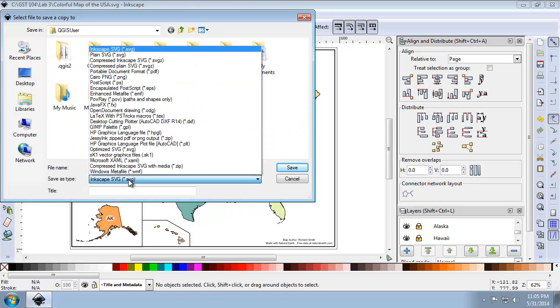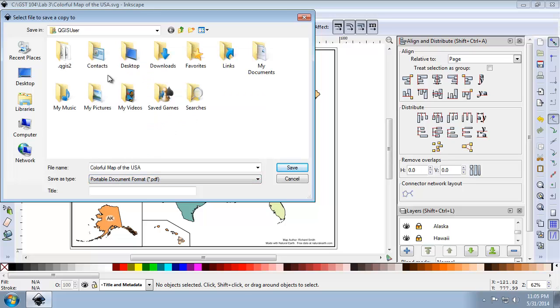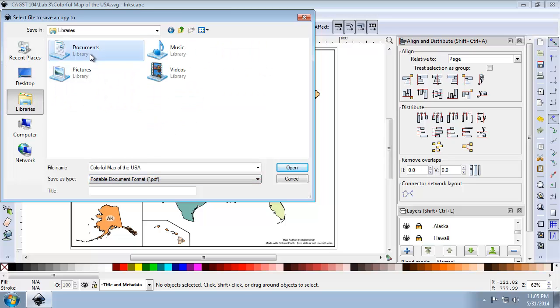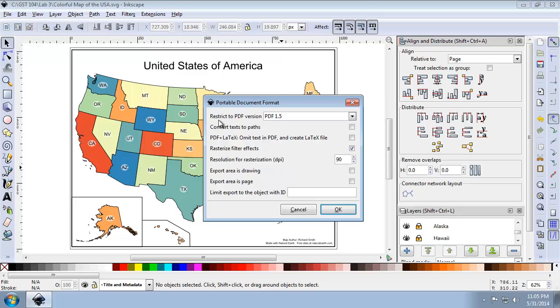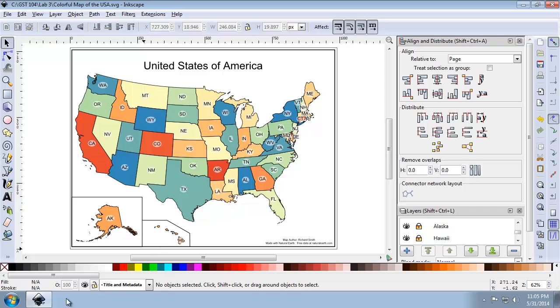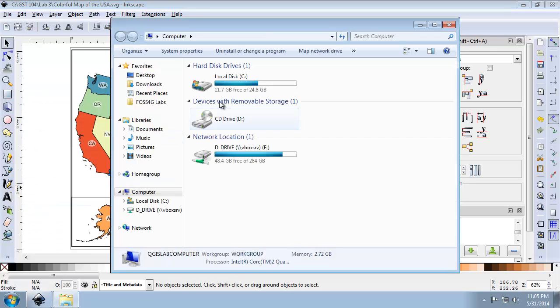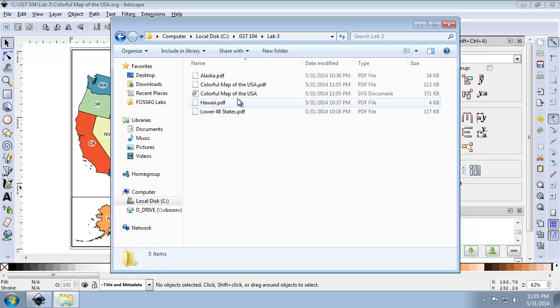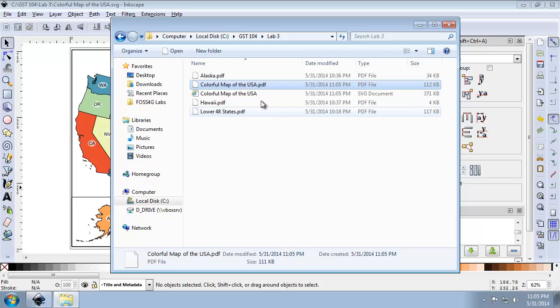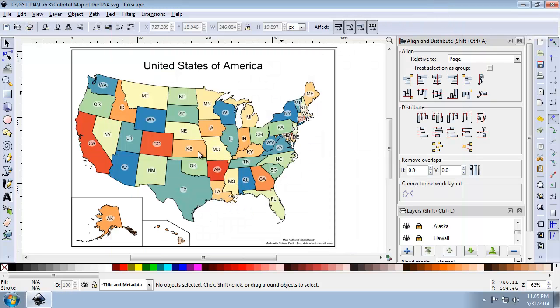And I'm going to choose a PDF as the output format, so portable document format. And I'm going to save that on my computer in my Lab 3 directory. So I'm going to name it Colorful Map of the USA, or anything else I want to save it as. Click Save. I'm going to keep the default export options. And now if I open up my Lab directory, I can see that I have Colorful Map of the USA.pdf, and I could open it up in a PDF viewer and I'd see what we're seeing here.